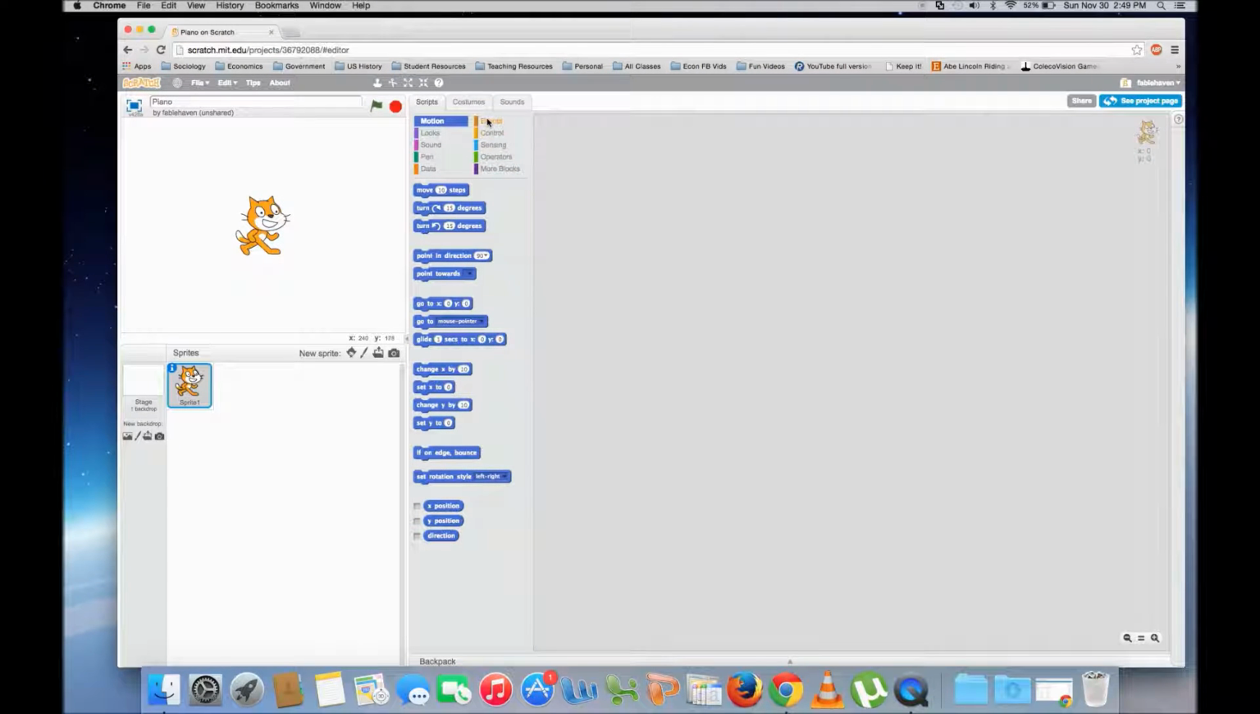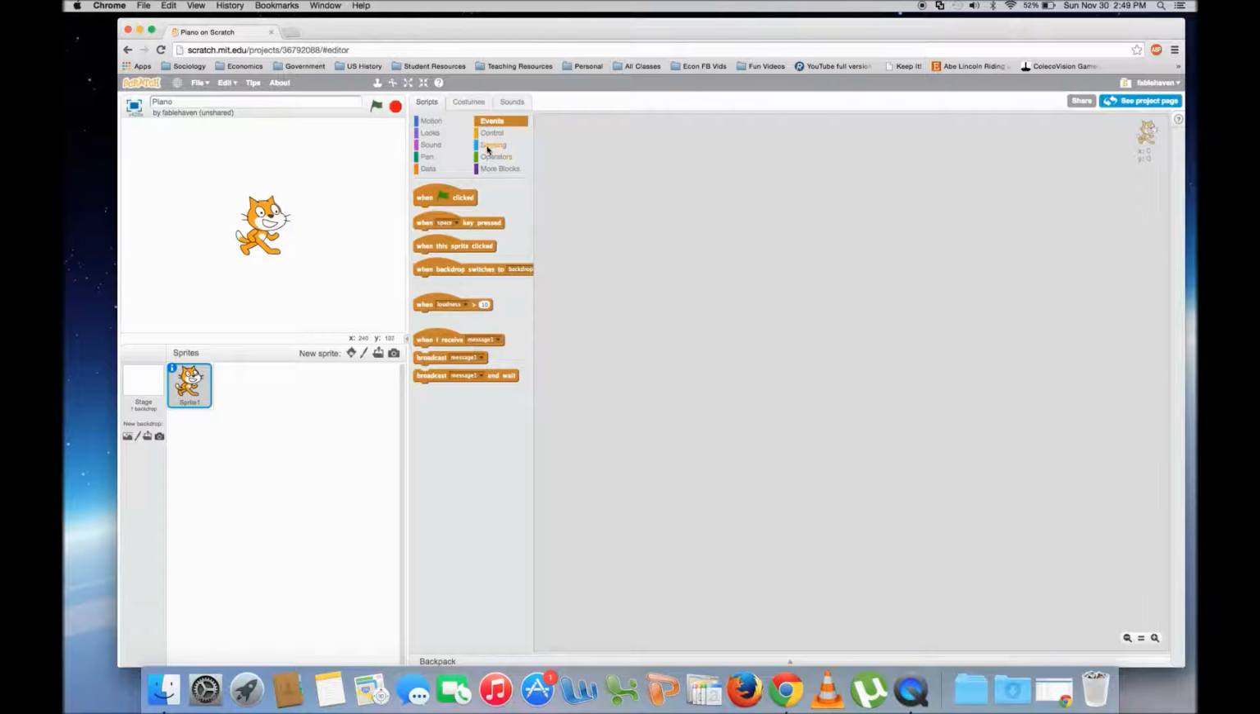To start our program, we're going to go to Events. That's where we almost always start. And to start on Scratch, I almost always use when the flag is clicked to start my program, because here's our flag and we want it to start when we click this flag.